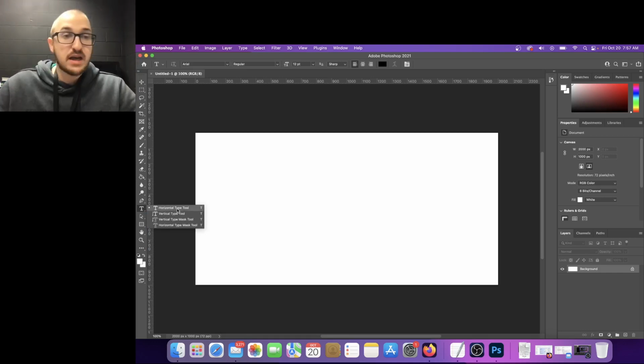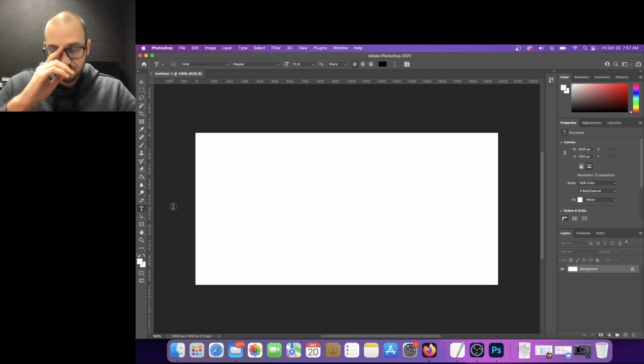For the sake of this assignment, it's going to be very important to note that there's a chance that your text tool may look different. That's because we have a different tool selected in this menu. So if it looks anything like a T, that's probably the tool you want. We'll just hold down on the T and go to horizontal type tool.